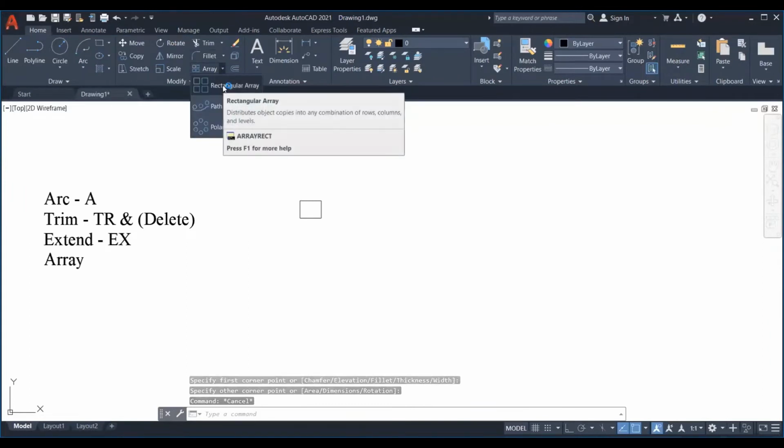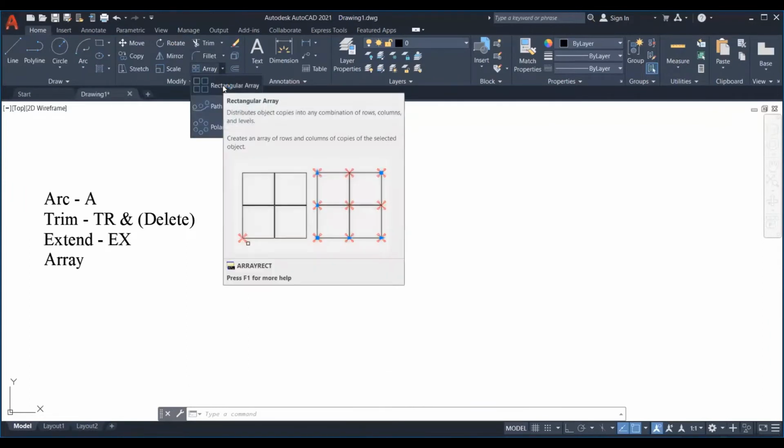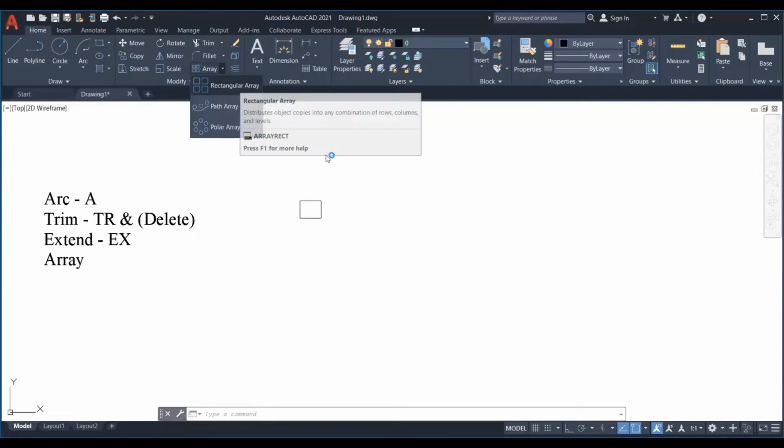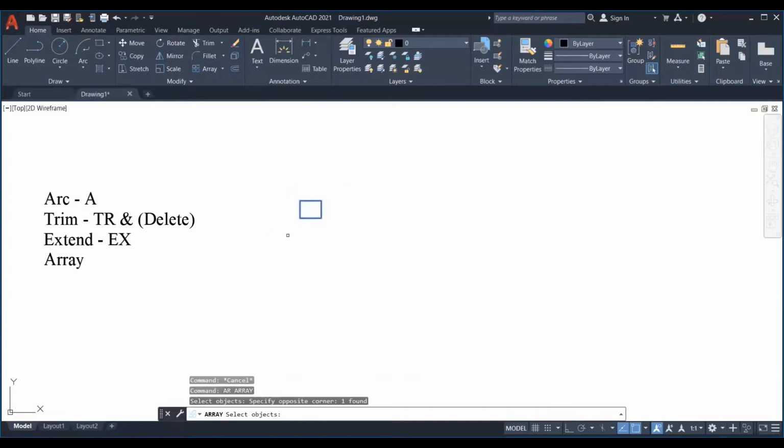Let us look at rectangular array. It is used to create a pattern of rows and columns. For this we can select the option from the ribbon tab, or we can type the command AR below. Once we select the object on which we need to apply array, we need to select the rectangular array option from top.